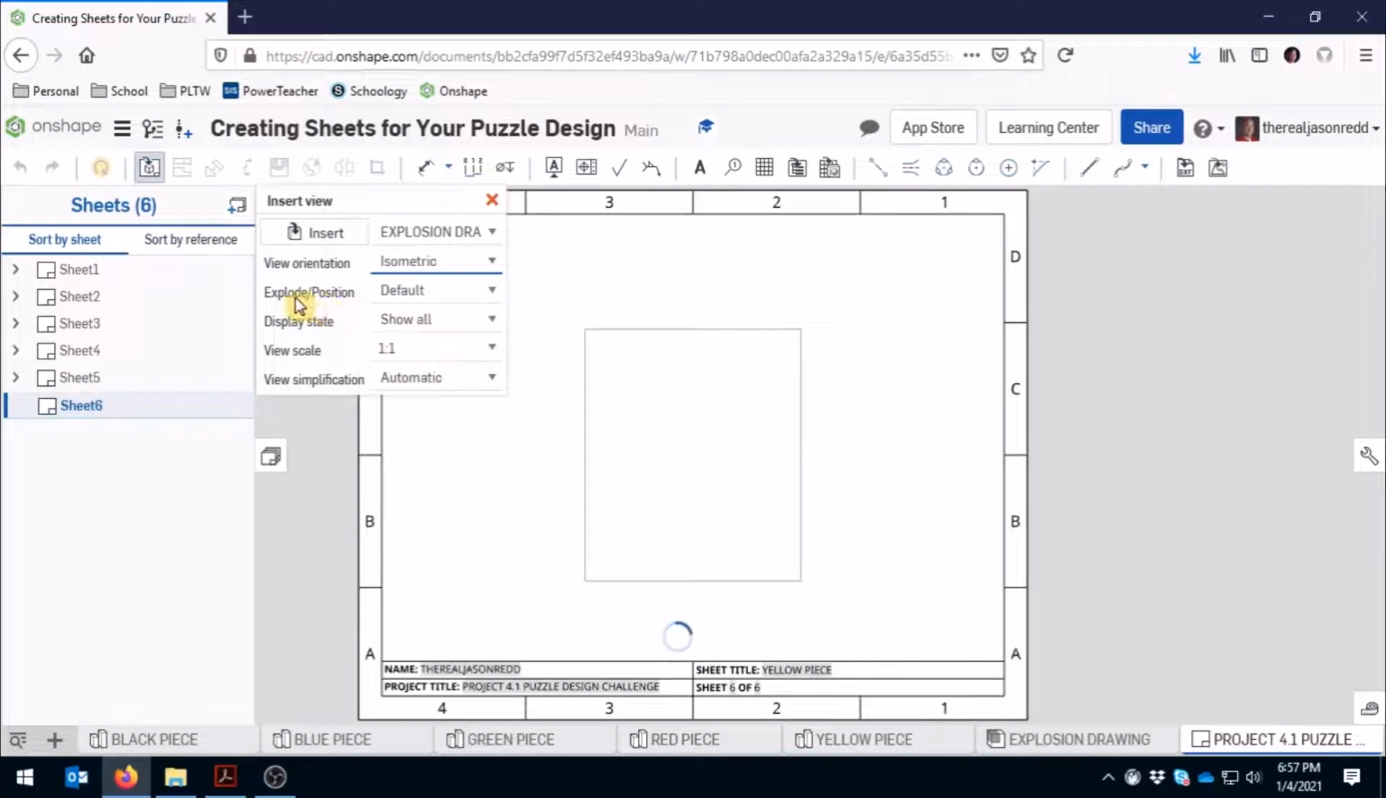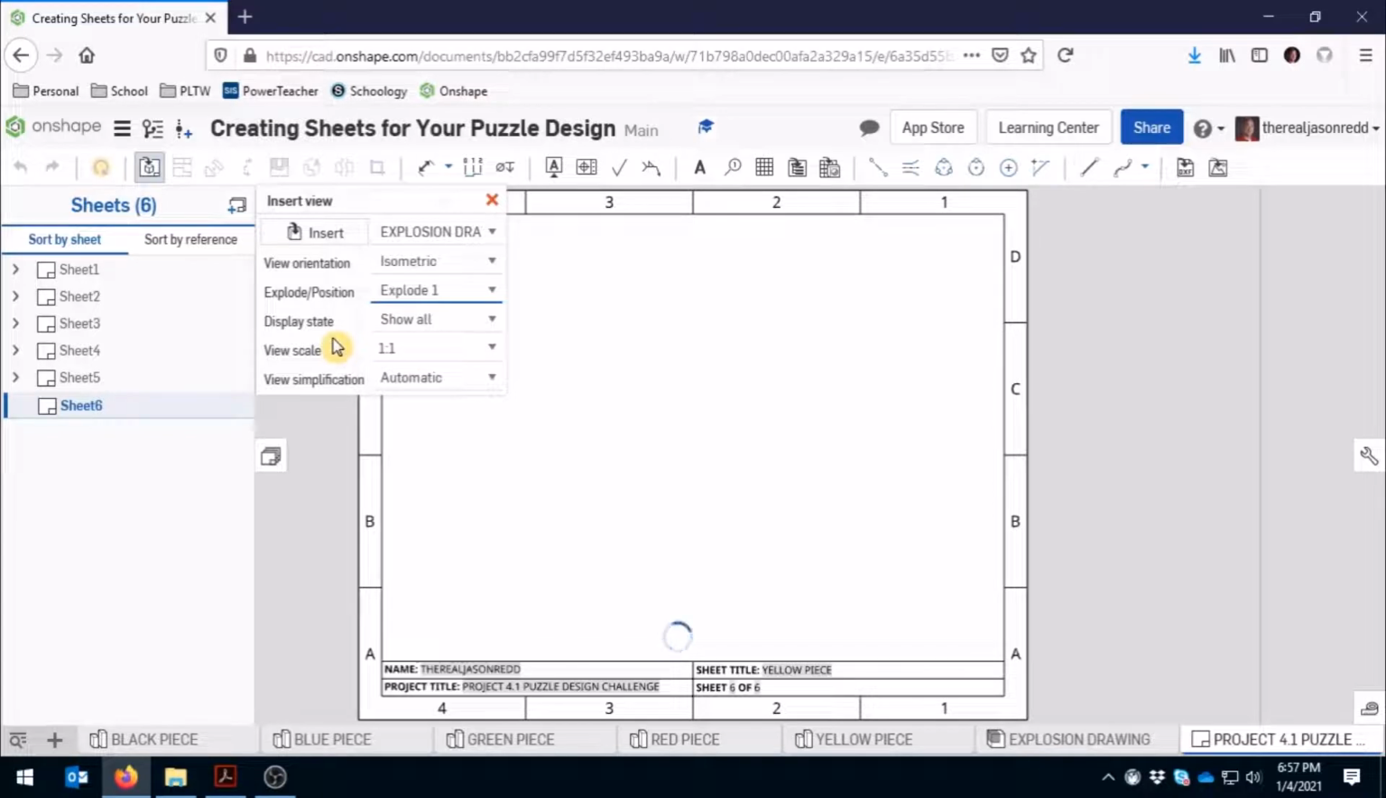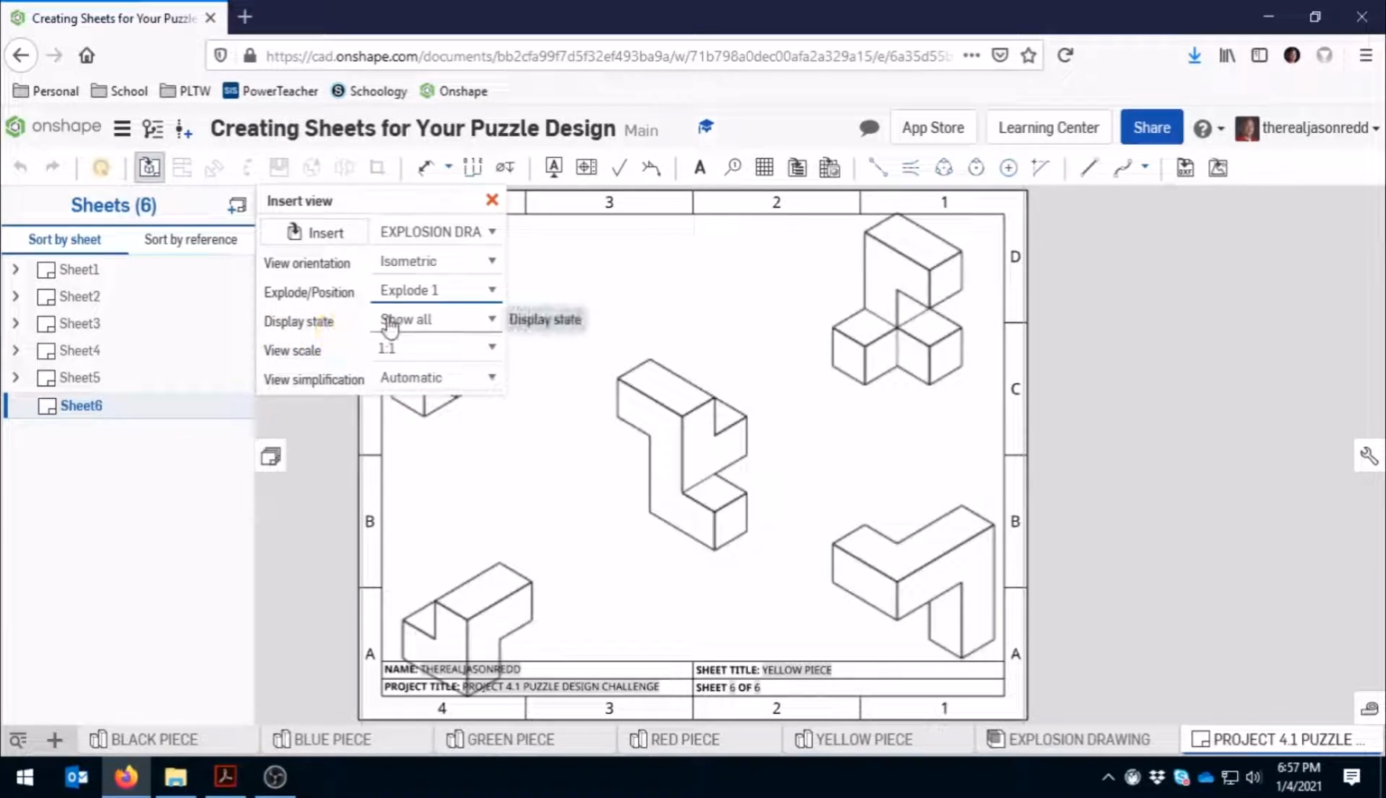The explode position is normally set to default, which is going to show an assembled cube. I want to choose that drop down option and choose explode 1. And so display state, we're going to leave alone. We're going to talk about that when we get into the last sheet, or the solution drawing.